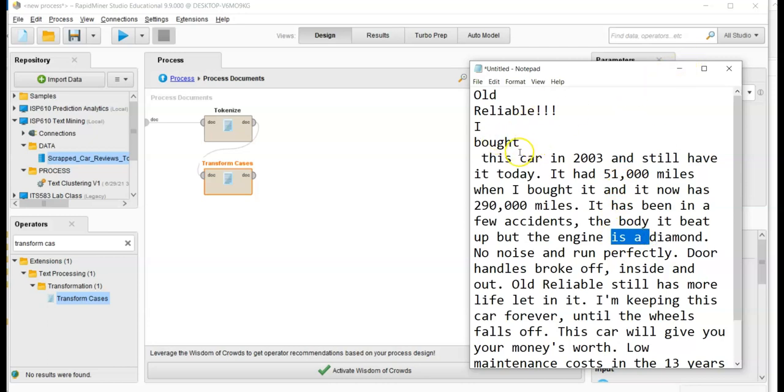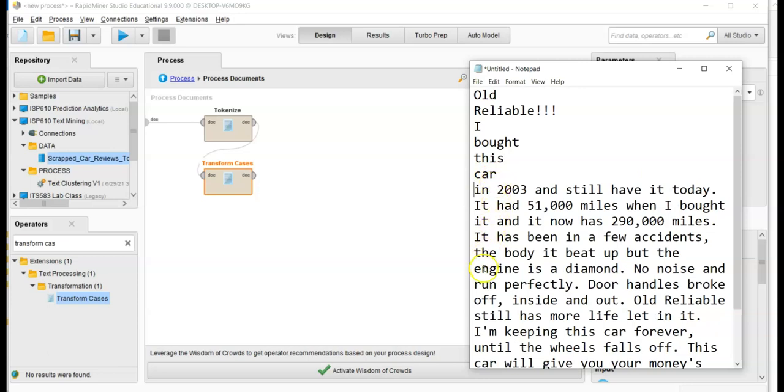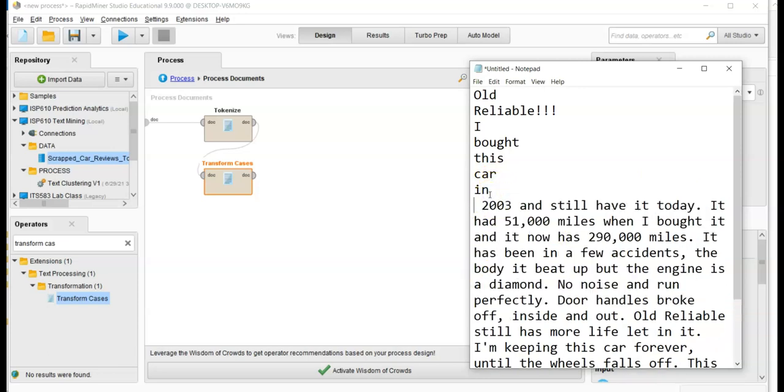Why do we remove them? So that when you do tokenizing, it will assume each word as an attribute. Okay, this is one, in is one, every single word is one attribute. So what happens is that when we remove the stop words, it will reduce the number of attributes.